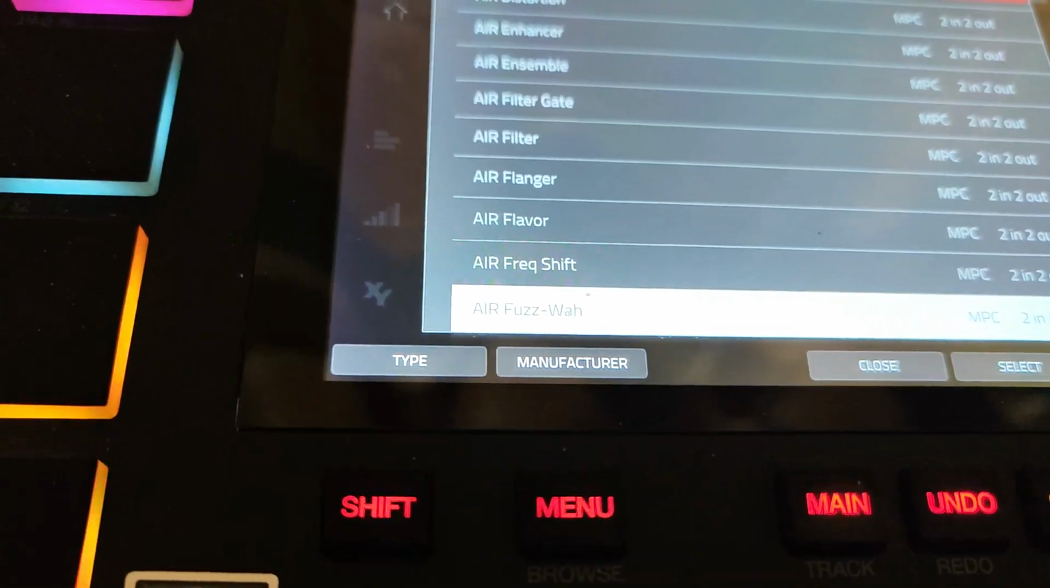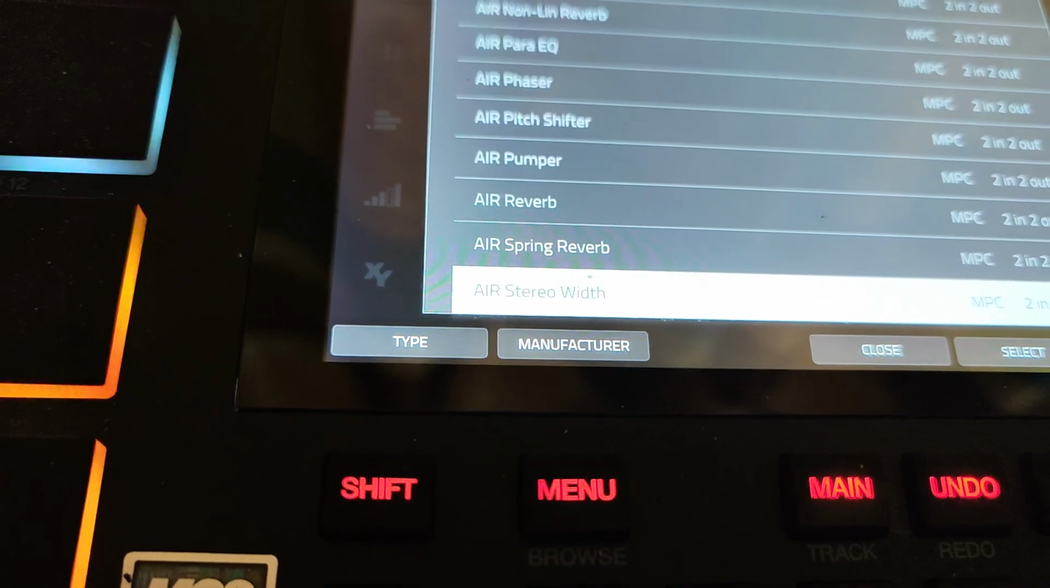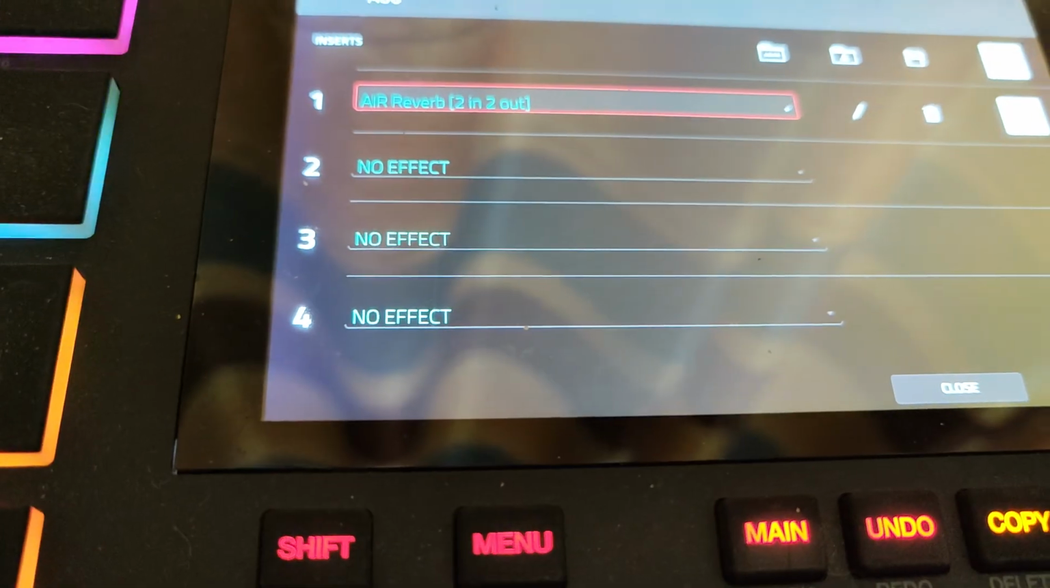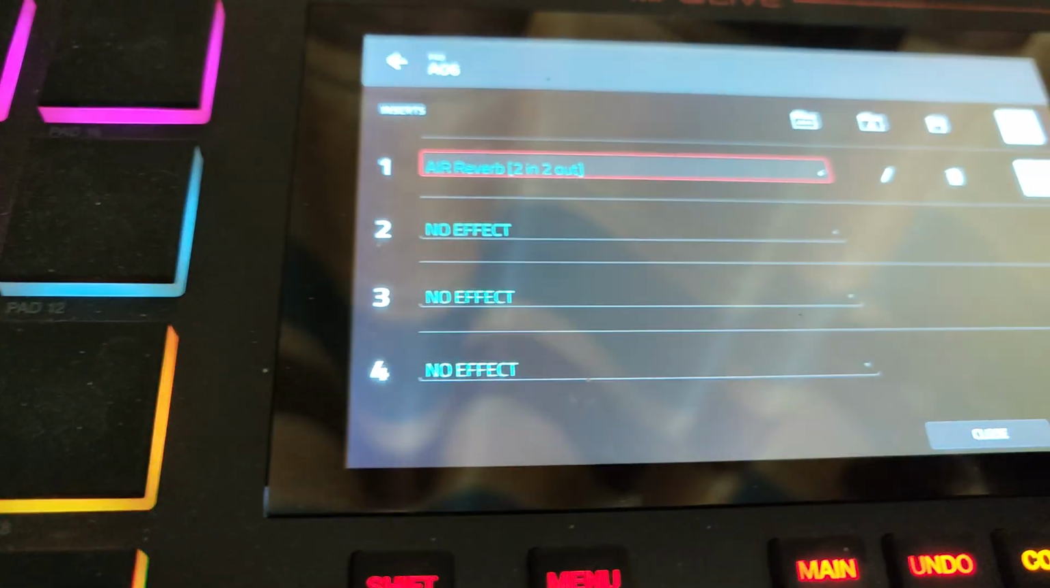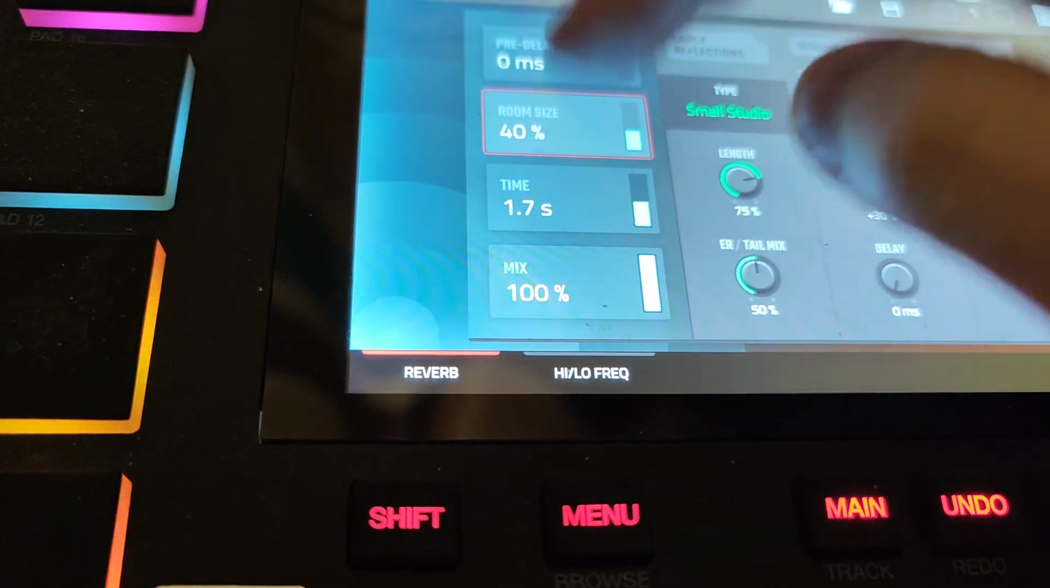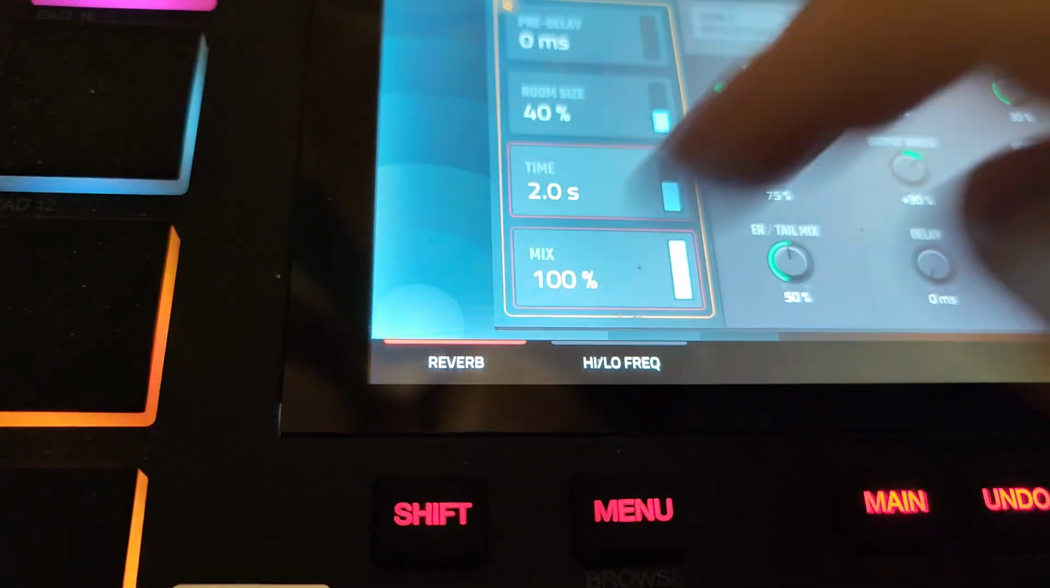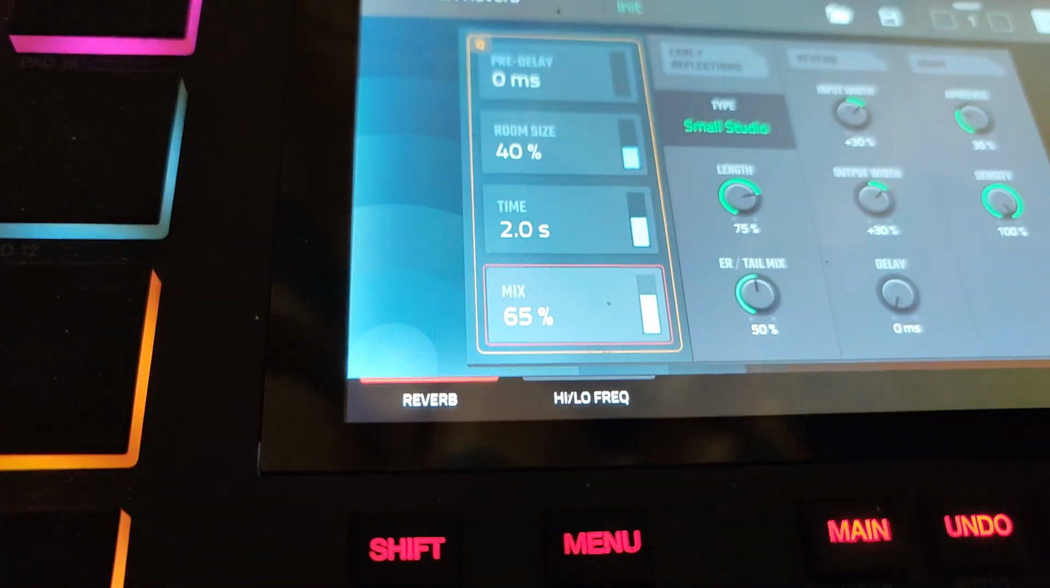Let's go down to reverb right here. And we've got a reverb. Wow, it's already quite fat. Sounds a little stale, so you can make further adjustments there if you want to. You can turn up the time, down the mix a bit so you get more of the original sample in there.